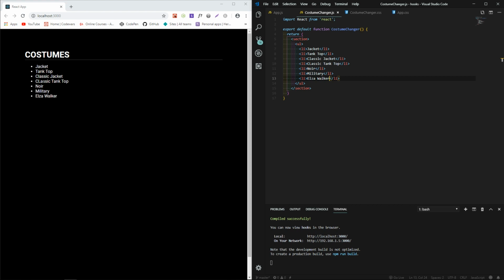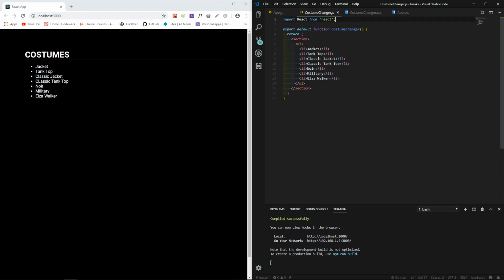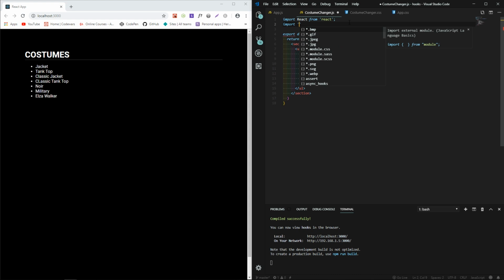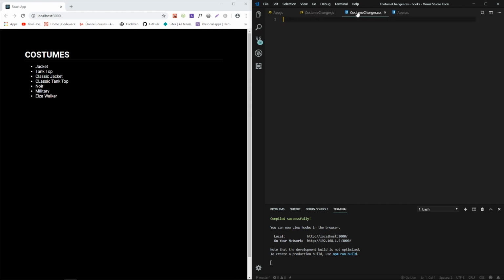Okay, now let's work on this stuff for now. Let's make it look nice. So, we will go to the costume changer CSS. We need to import it, obviously. Let's import it. We will do import costume changer.css. Okay, so now we can style this component, and let's do some quick styling.